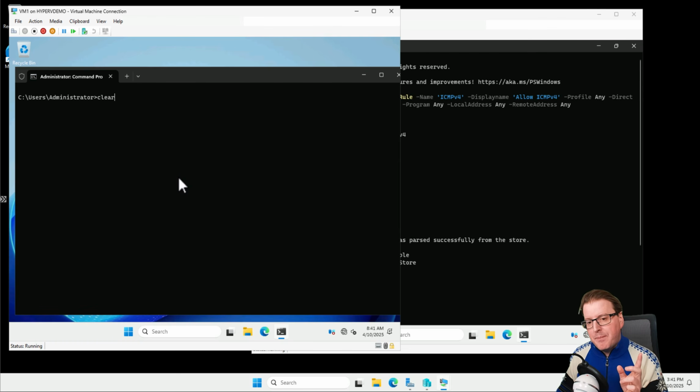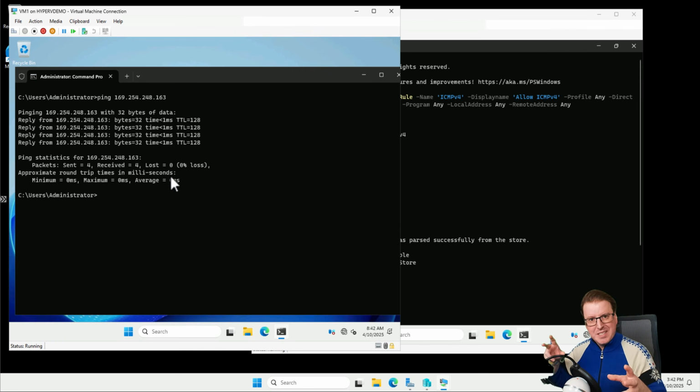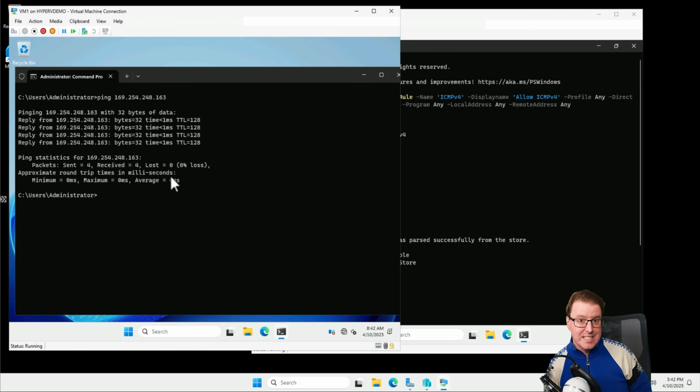Now if I rerun my ping over here, you should see that I actually have a ping. So we can see that I have a connection between these two machines over a private network, but it can't communicate to the host machine or out to the wider world. So let's get on with having a look at what an internal network actually looks like in this scenario.